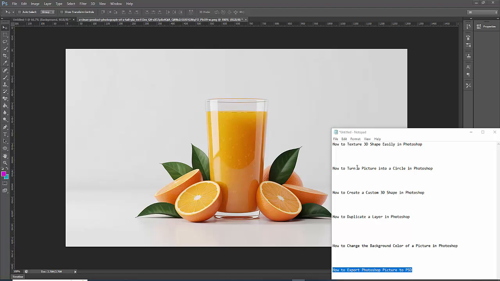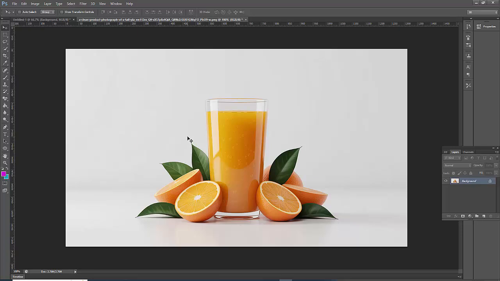Today's video: how do I export a Photoshop picture into PSD? So let's start. At first, open your Photoshop document. Now you can see how to export a Photoshop picture into PSD.